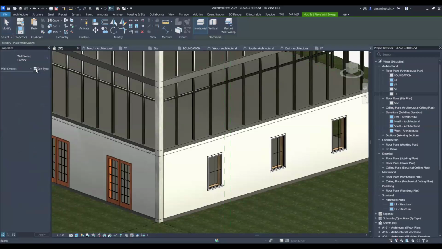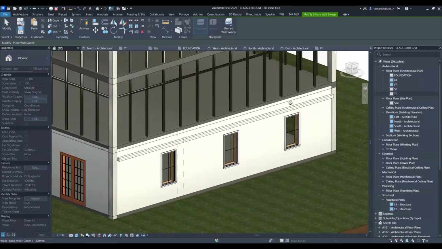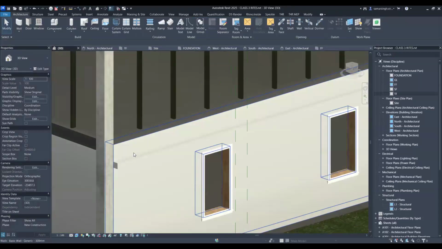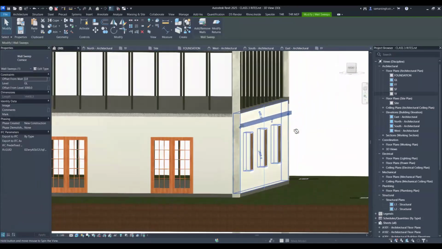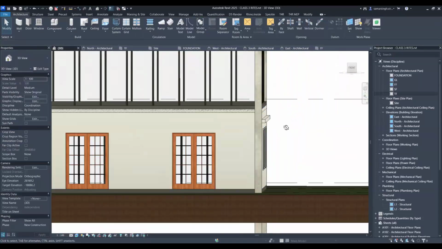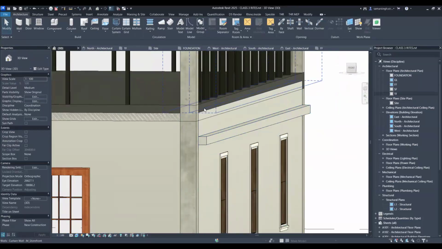First, I will select on sweep, and here I already have a sweep family selected. So very simply I can just go ahead and click on the wall I want to set it on. It will just take a few moments, and the sweep will then be added. Here you can see it is added. This is right now a very simple rectangular profile, but once you learn how to create families, you will be able to create a customized profile for this as well, as per your designing.